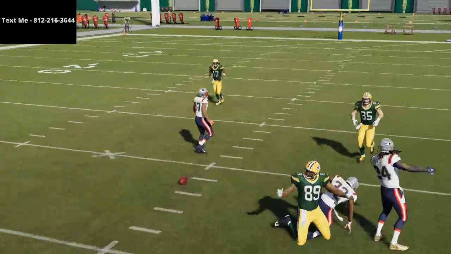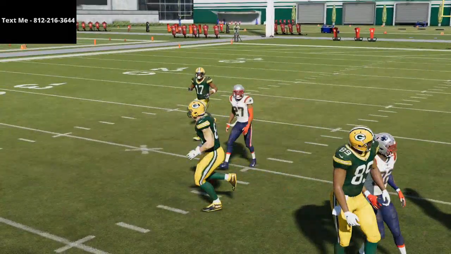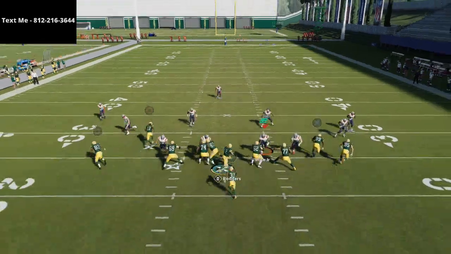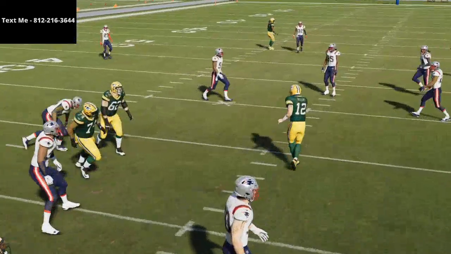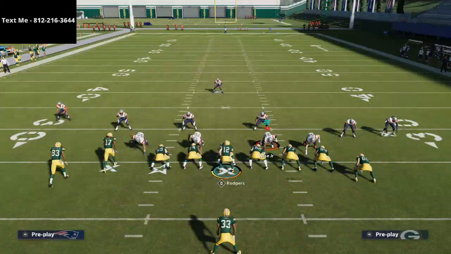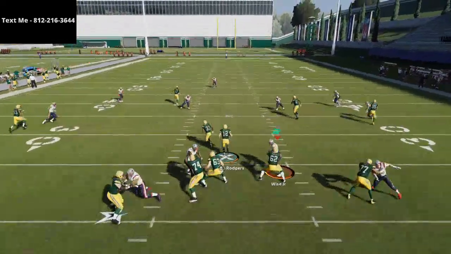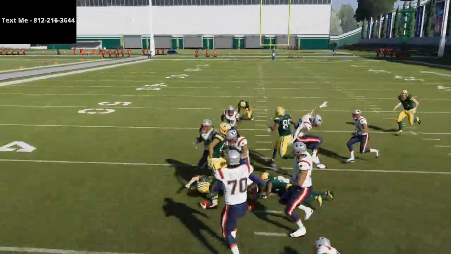Now, this is a tip that I was put onto by Coach DC. If you haven't checked his YouTube channel out, he's got a really, really good one. But what's really cool about it, especially out of under center, is that if you have an escape artist, you can literally just take off. You see that right there? See how I can get like 10 yards?